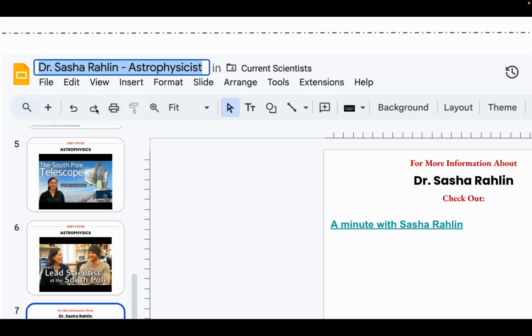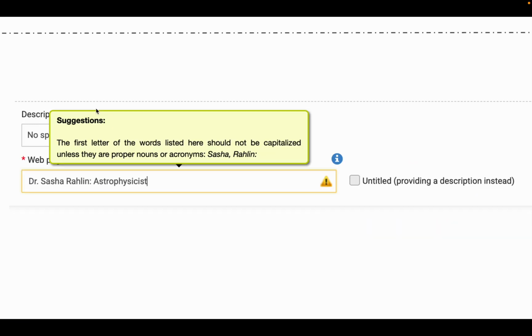Sasha Rollin, astrophysicist, and you put it in. Now, this is where it's going to check you, and what it's asking me is, should I change the case of Sasha and Rollin? Because it's not sure if they're names. I know they're her names. So do you guys. So they are supposed to be capitalized.